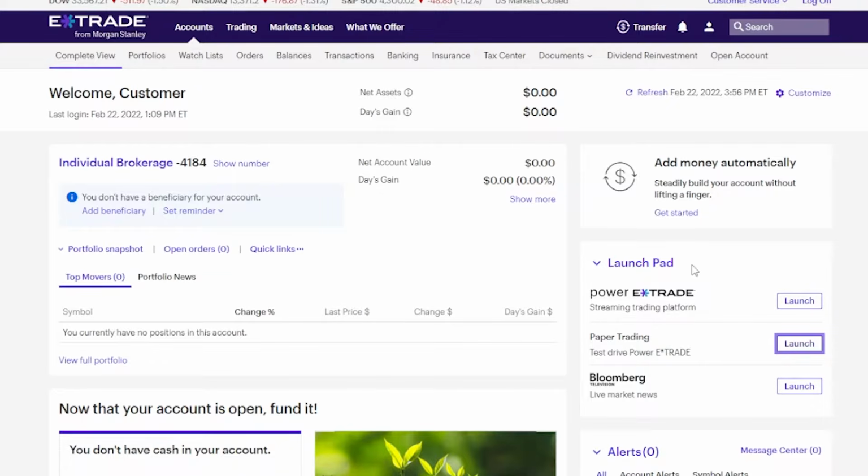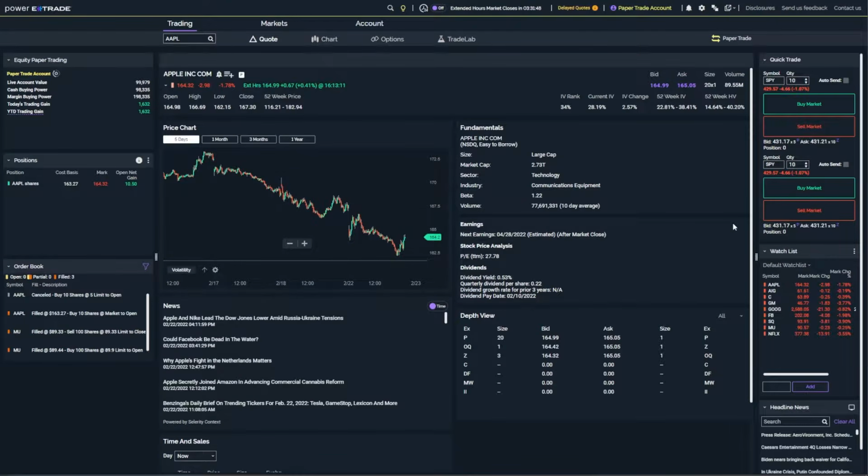And then right below that is the paper trading version, which is actually the one we're going to access today to get some practice in without risking our own money or putting our own money on the line. So to do that, let's just come over here to the launch button next to paper trading and go ahead and click on that. As soon as we do and we open up Power Etrade, you should see a screen that looks a whole lot like this.